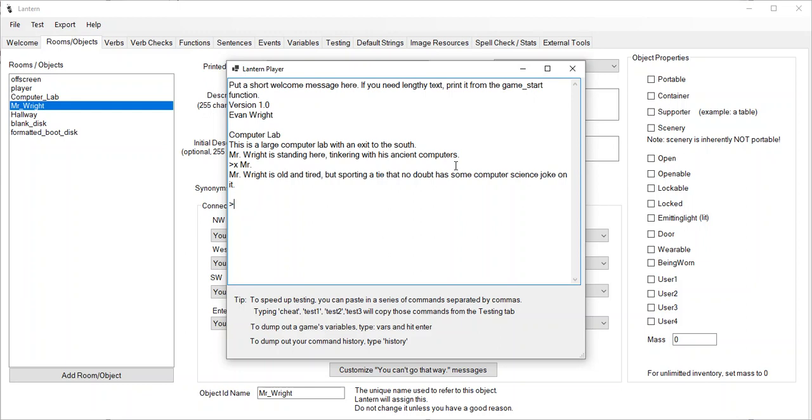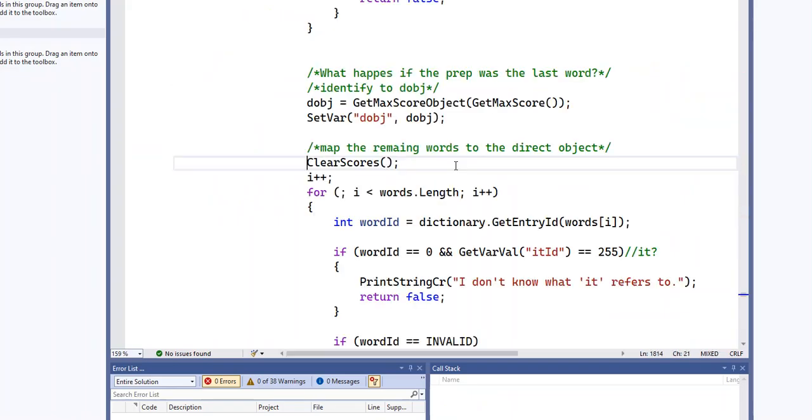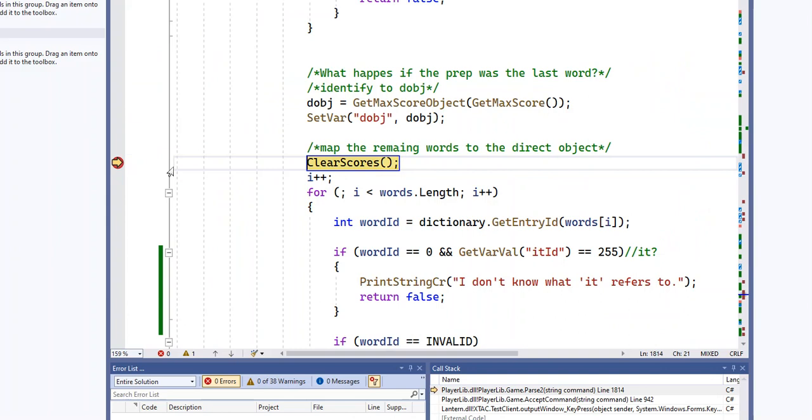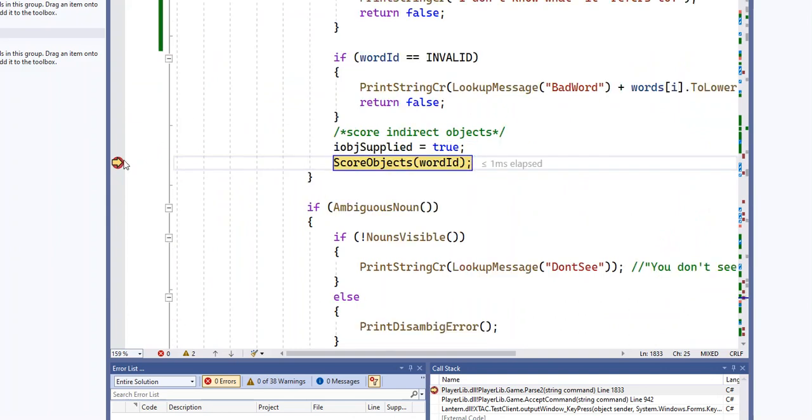Okay. Now, let's give blank to Mr. Wright. Now, you don't have to type out all the words. Oops. And of course, I was running in the debugger.